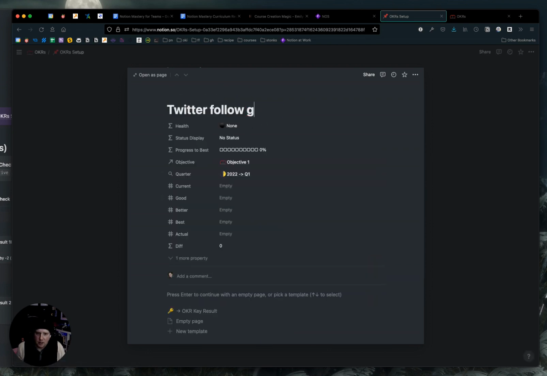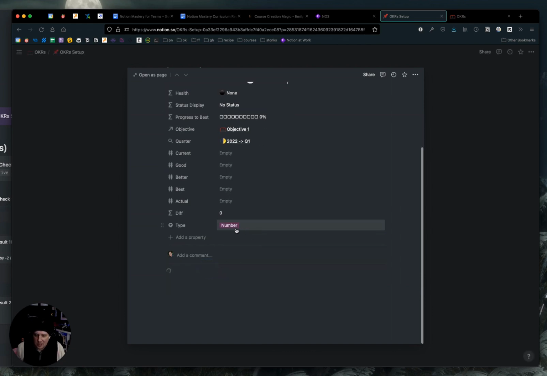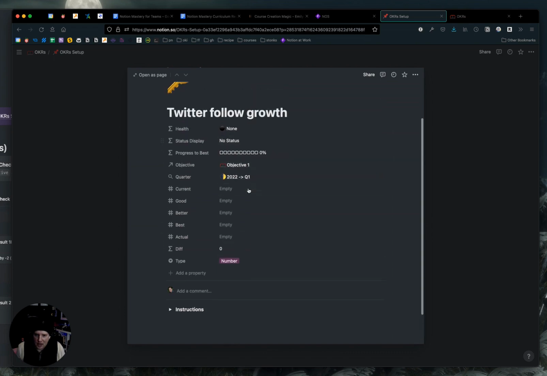Okay, so we'll open that up, growth, and apply the template. And this one doesn't have any fancy stuff except it automatically turns it into a number. If the number that you're tracking is, let's say, Twitter followers, my current is, I don't know, 1,000, and that's a number, you just leave it as number.